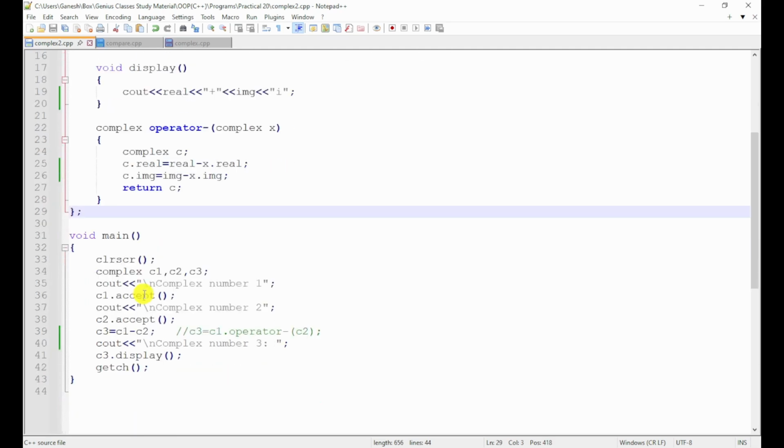Then the class is closed here. Moving toward the main function. So inside main, first clearing the output screen. Then I am creating objects of the complex class, that is C1, C2 and C3, out of which 2 objects will be our input values, that is 2 complex numbers, and the third complex number will be calculated as the subtraction of these 2. So this is how the subtraction will be done.